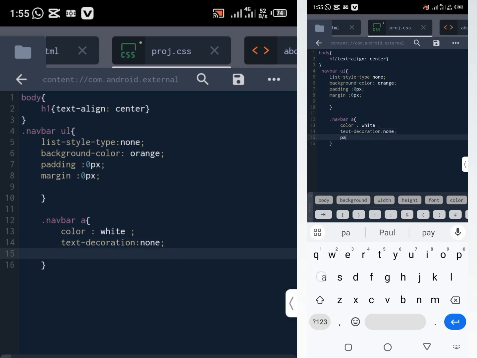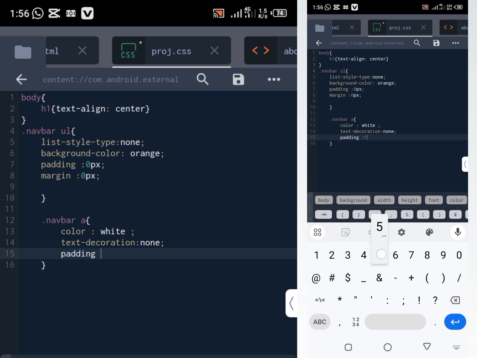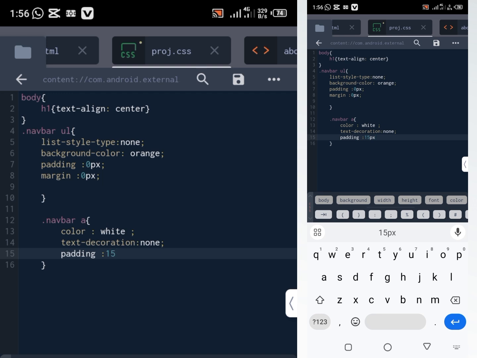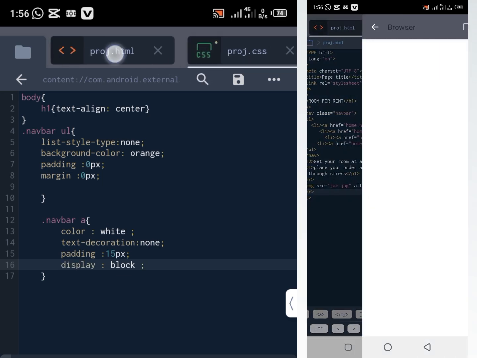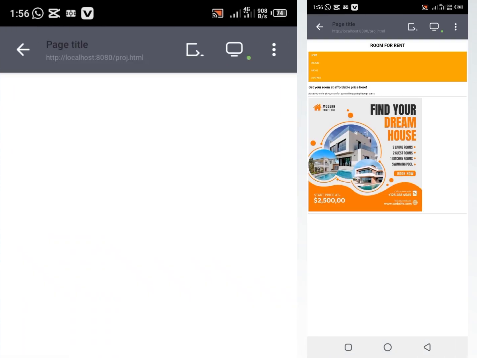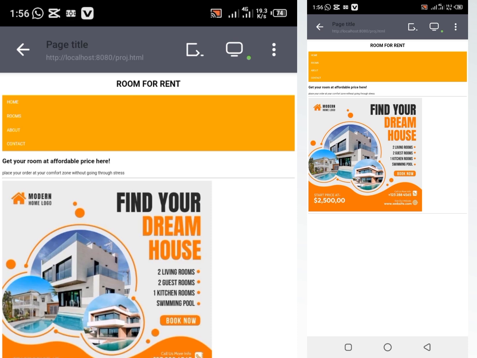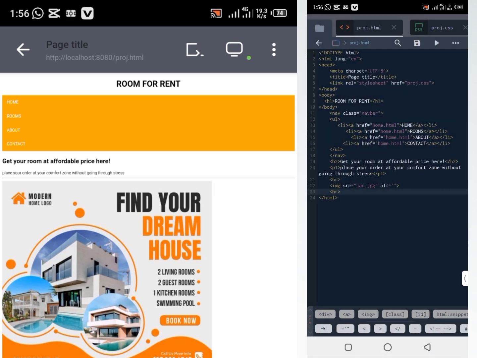Then move on to padding. This time around the padding will be 15 pixels. Then display. The display, I'll set it to block. So here, the moment I set it to block, that's how it looks like. So I'll preview it for you to see. So block, you could see it has given some space. So that's how it looks like.